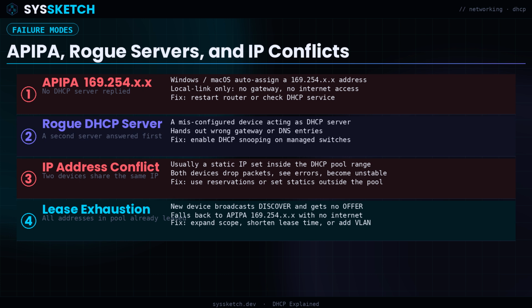The fourth failure mode is lease exhaustion. If every address in the scope is already leased, new devices get no offer and fall back to APIPA. The fix is to expand the scope, shorten the lease duration so addresses return to the pool faster, or segment the network with VLANs. DHCP delivers more than just an IP address.